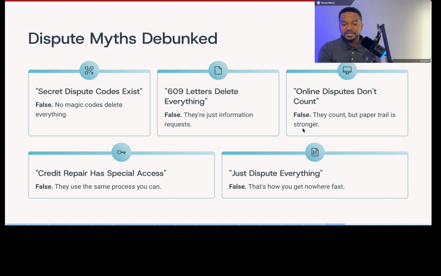Another myth is that online disputes don't count. They do, because you can technically log into the dispute center and see exactly what the result of the investigation is, and either download that or take pictures of it for you to have a record of it as well. So they do work. Another myth is that credit repair companies have special access or special information that you guys don't. That's false.